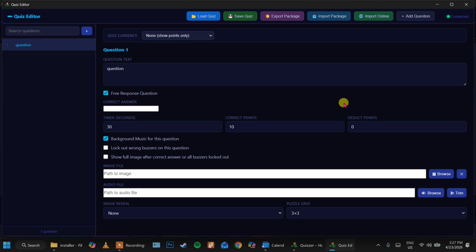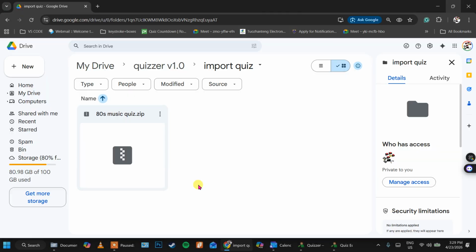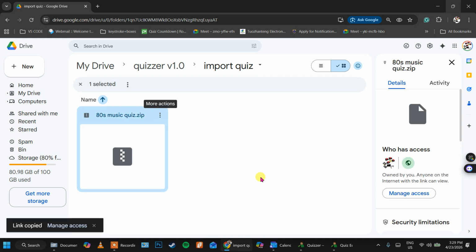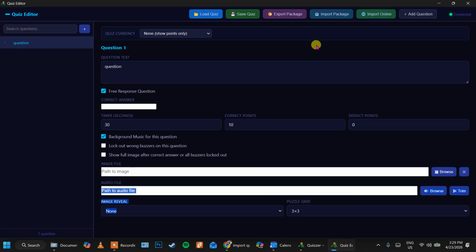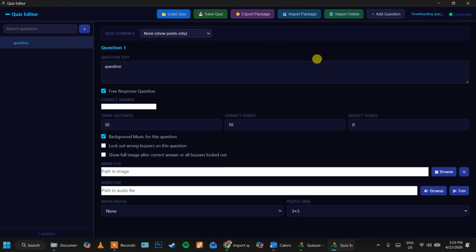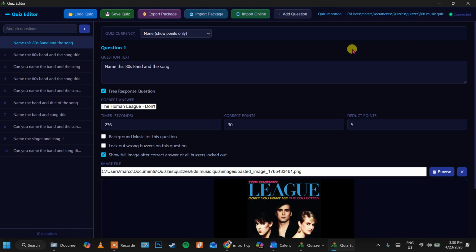Let me just get the Google Drive link ready. So this is the quiz I've got. So make sure you share this and then copy the link. And then we'll go to import online, and you'll paste your link in here. Download. It's downloading. This will take a couple of seconds. It's a music quiz, so it's got audio files and pictures attached. Okay, now it's done. That's imported.